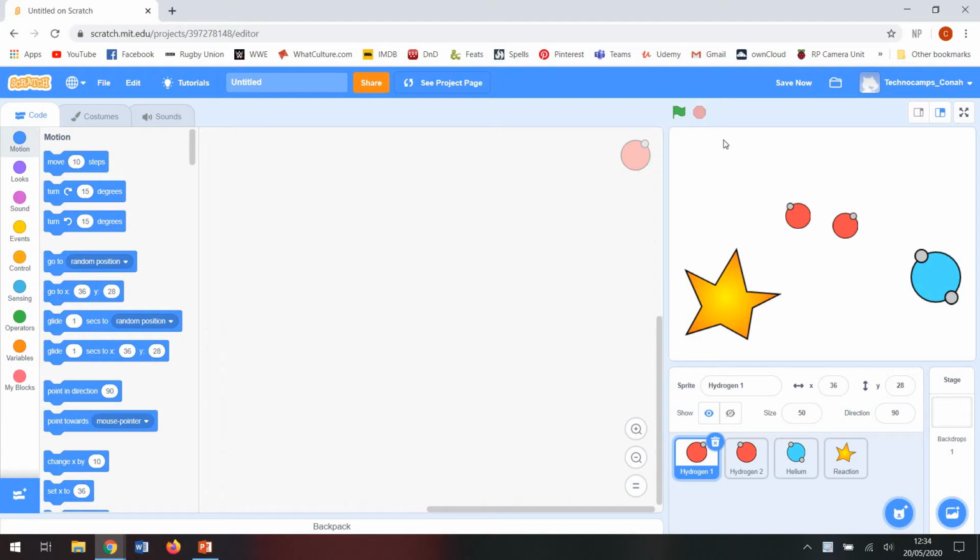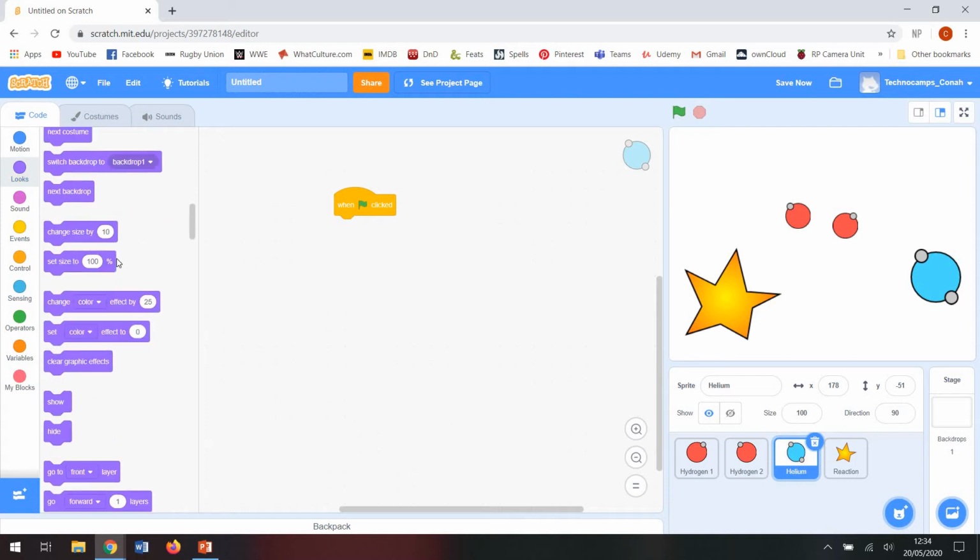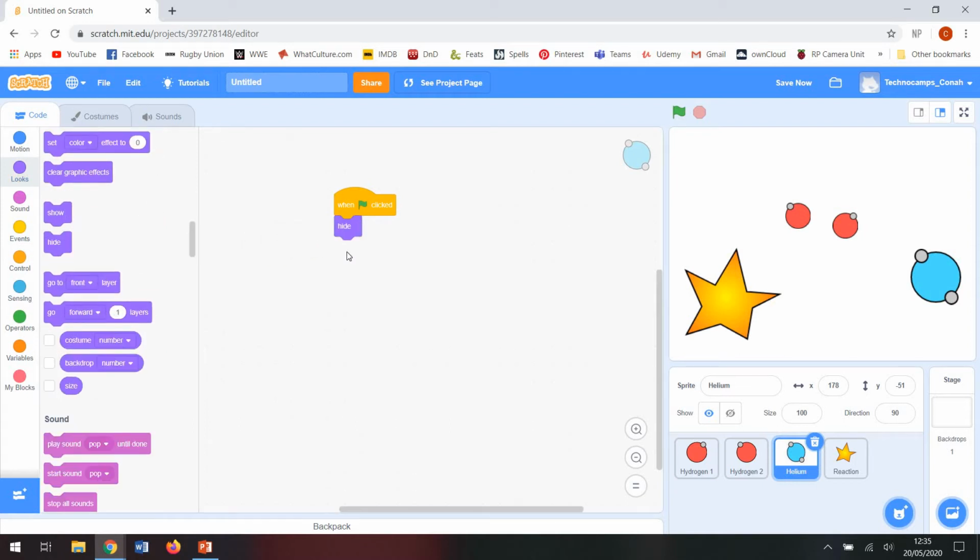Every game or program or simulation you're making on Scratch usually starts by clicking this green flag up here. I'm going to click on my helium atom, go to Events, click when green flag clicked, and then go to Looks and choose Hide. Now when I click the green flag, it's gone. It's still there. We know it's there because if I click it down here, we get this blue box showing me where it is.